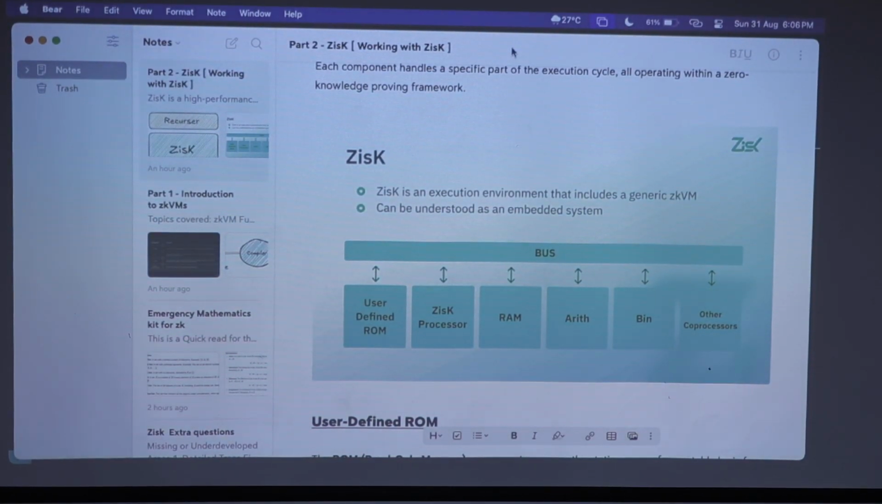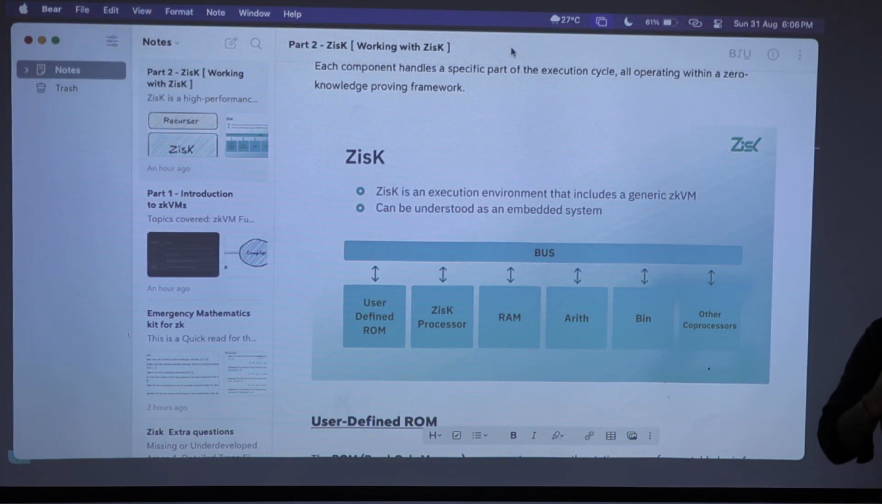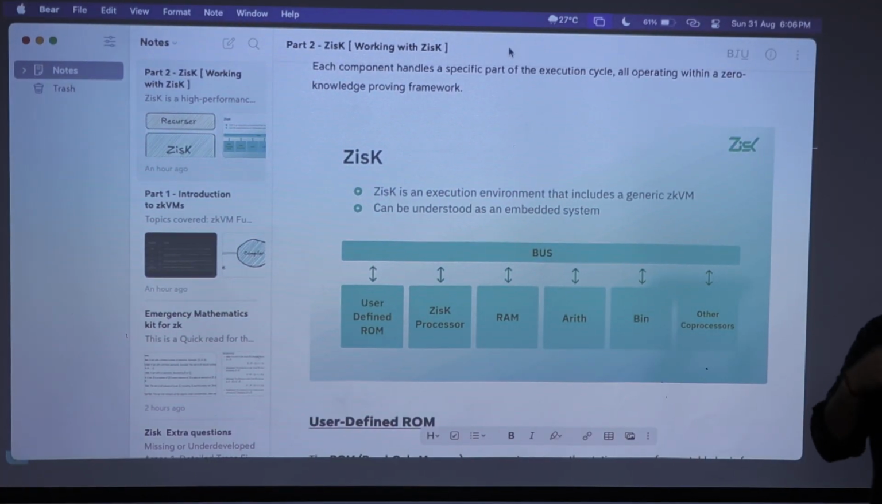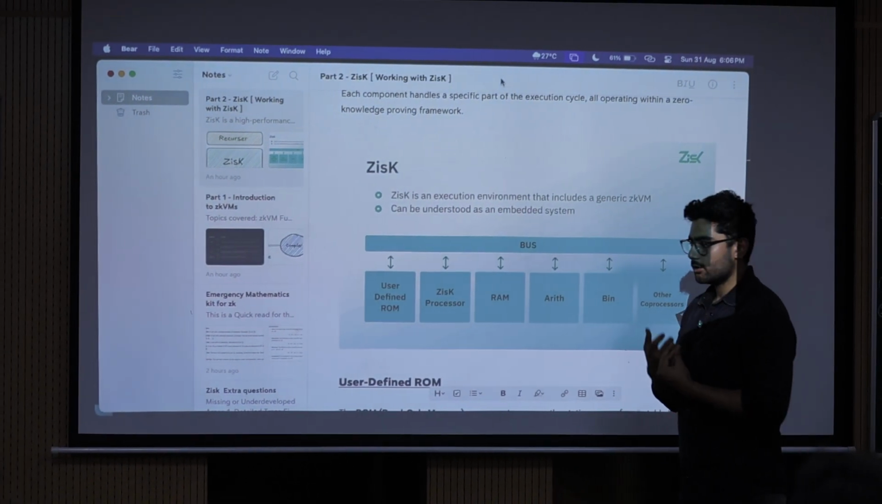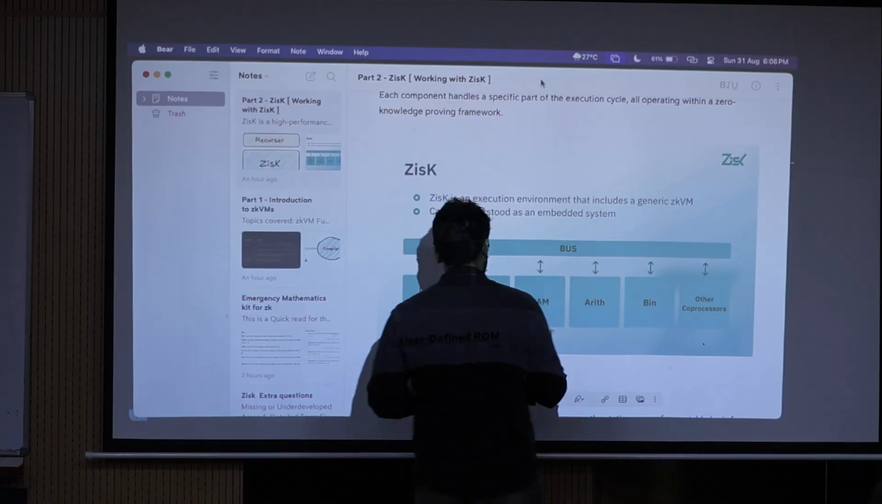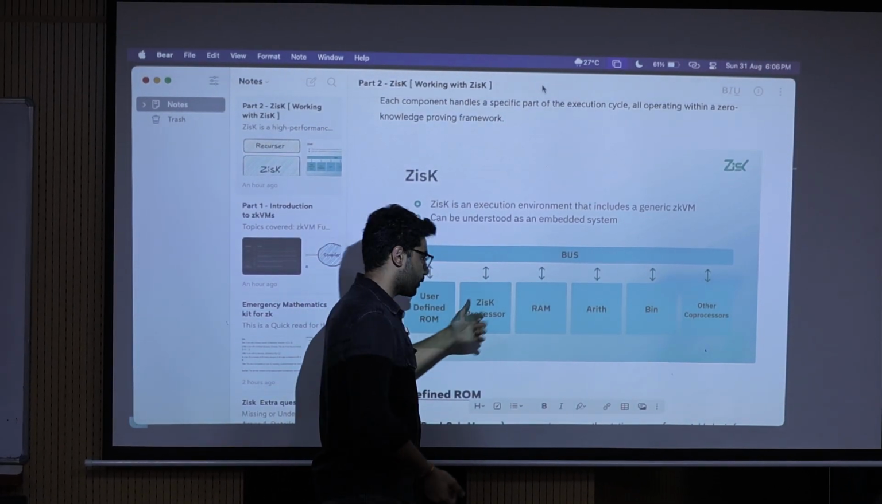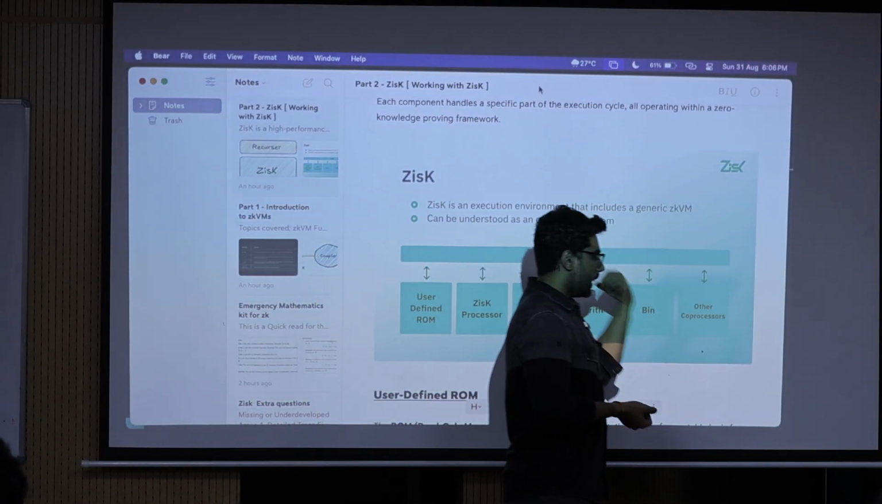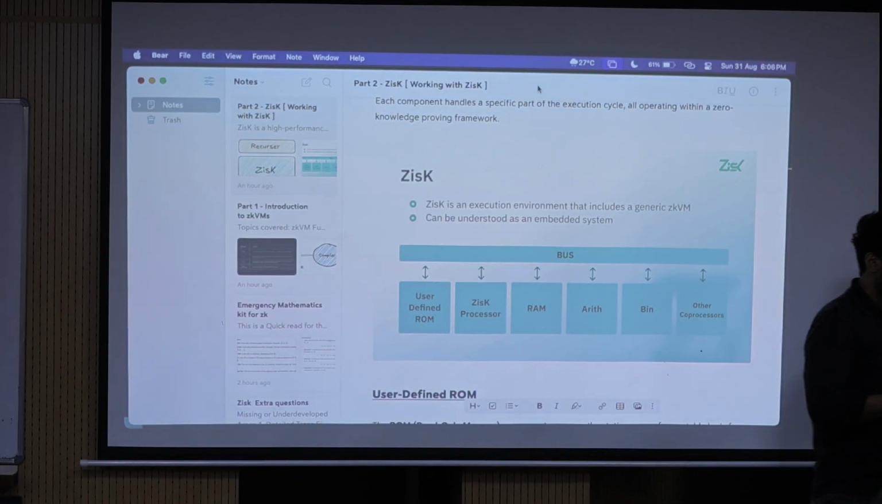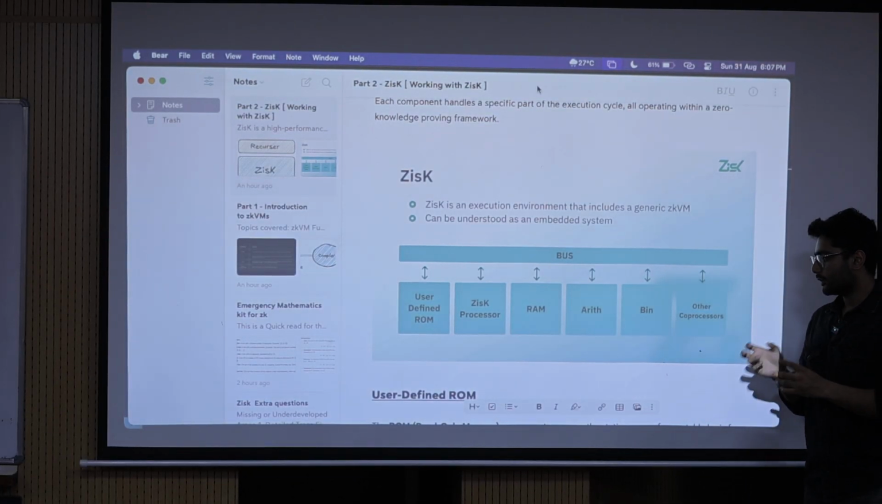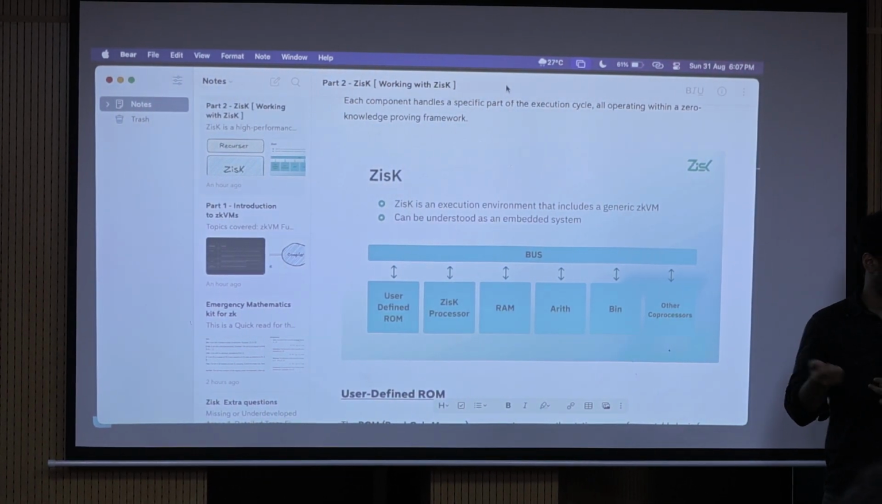So that's how we are kind of working on the architecture of ZisK. It's fundamentally designed to be like an embedded machine, where you can divide the tasks that you're doing into different processors, and those individual processors are working on a single set of constraints that they're defined into.